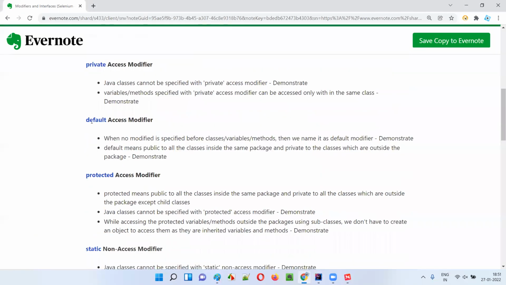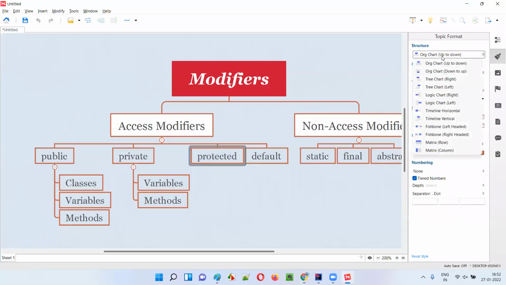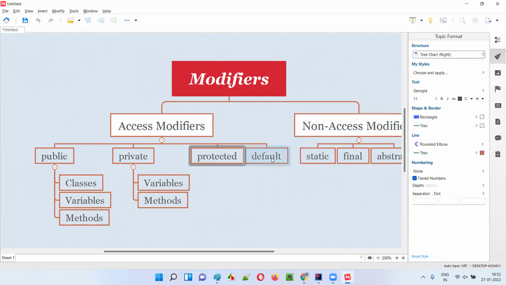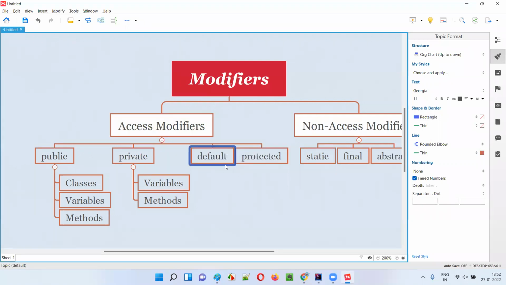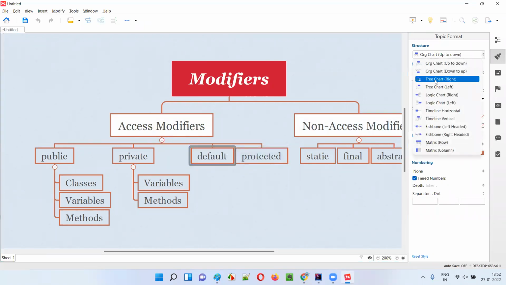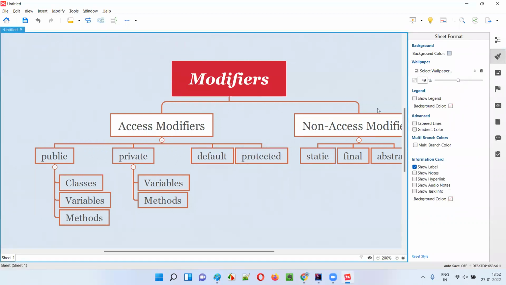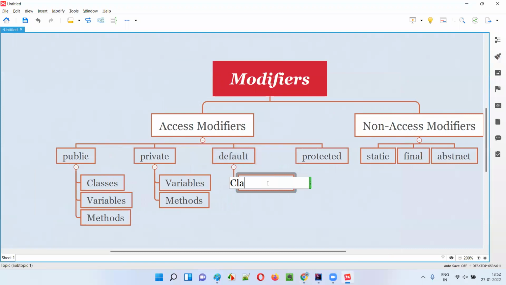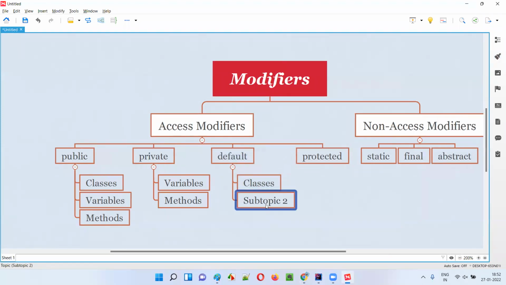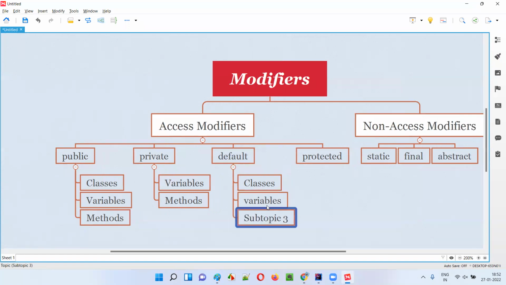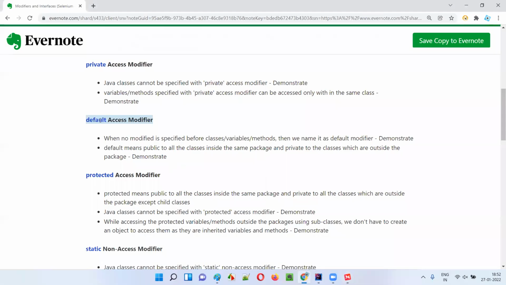And now let's go with the third access modifier, that is the default access modifier. Default can be specified with classes. Then what about variables? Variables also can be specified with default. Methods also can be specified with default. The default access modifier can be specified before classes, variables, and methods.